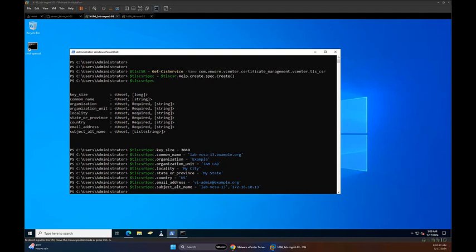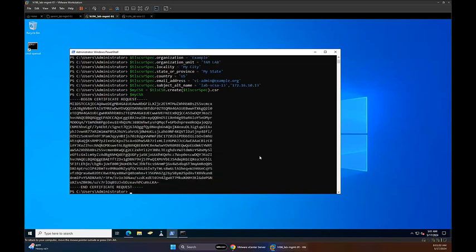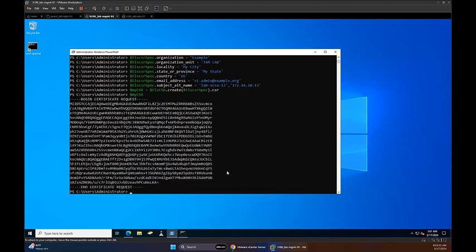All right, and now we're going to actually call that create method on the service that we connected to earlier, and it's going to create a CSR for us. And now we can look at our certificate signing request, and this string of text should look familiar for those who've replaced certificates before. And so we're just going to copy it, and we'll take it to our CA here in just a second.